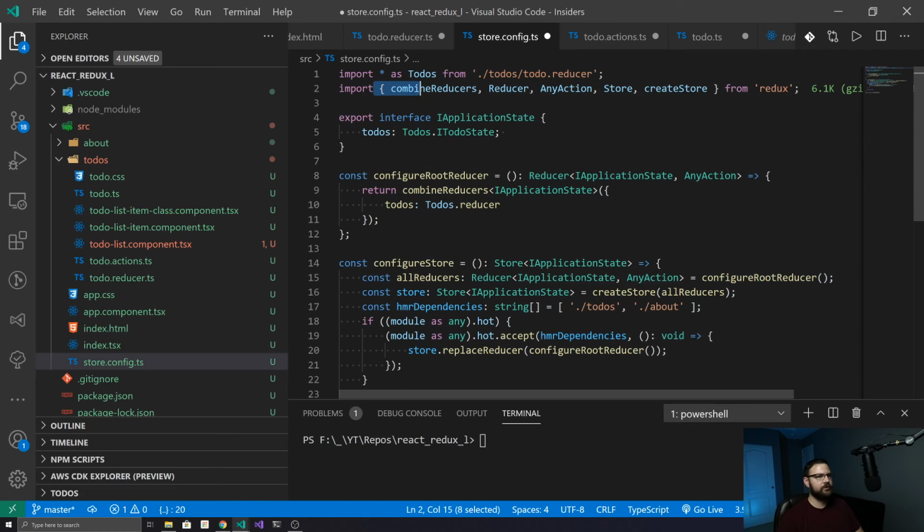So then for Redux, we're pulling in the combine reducers, the reducer type, any action type, store type, and then the create store function. And we're creating our entire application state. In this case, we just have the one. I didn't pull in the router reducer, which you can certainly do if it's something you need or want. I didn't really need it for this simple example, but you can certainly pull in the router reducer.